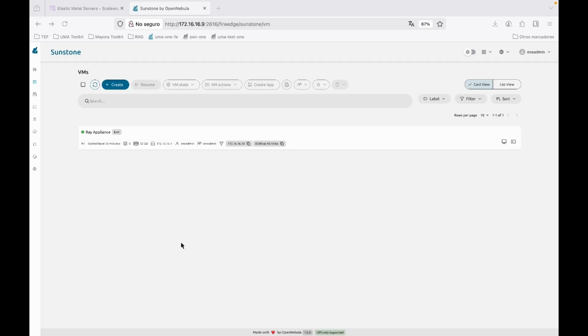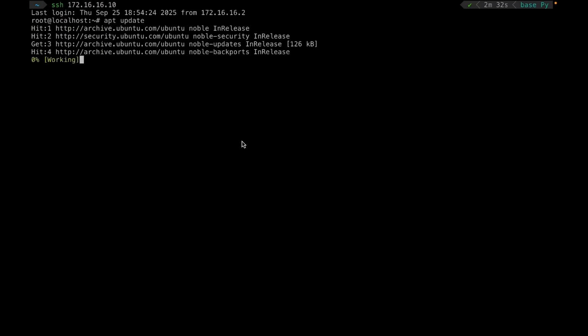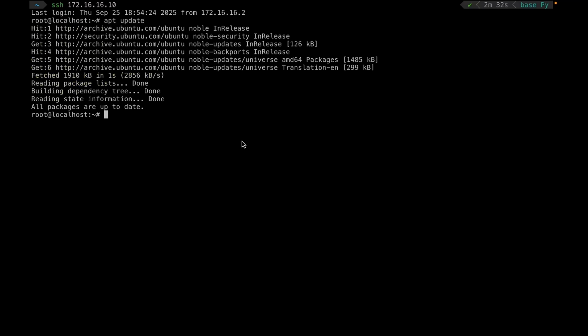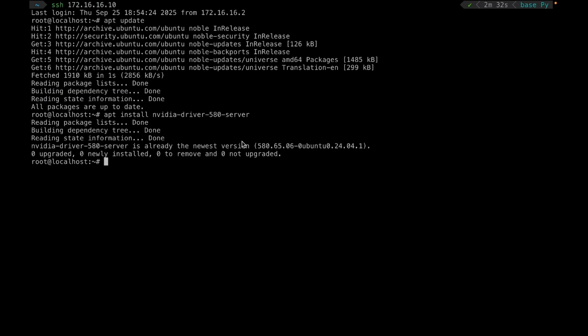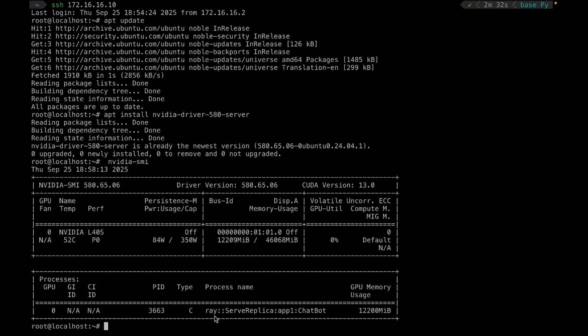For now, we must manually log into the VM and install the latest NVIDIA drivers. I've already performed the necessary steps just a moment ago. Now, after rebooting the virtual machine, we should verify that the LLM is utilizing the GPU.